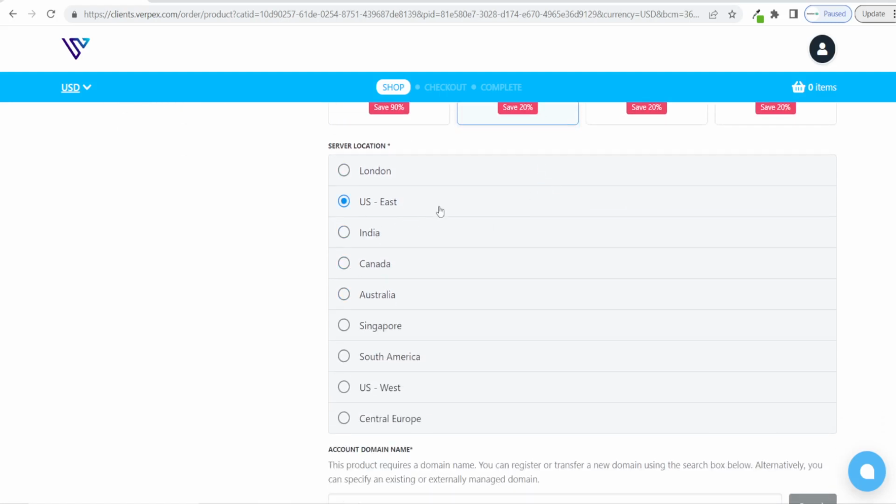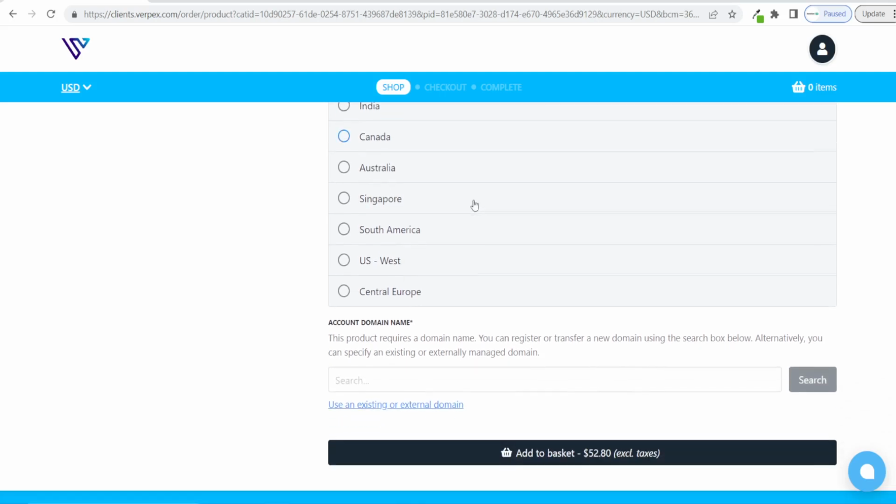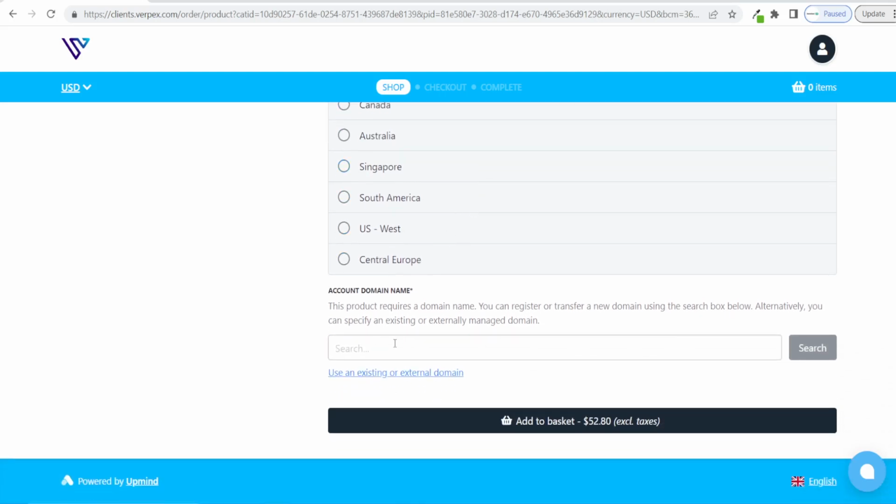Now I recommend to choose a server location that is closest to where you think most of your web visitors will be coming from. So I'm going to go for US East. And then we can scroll down and we can go and choose a domain name.